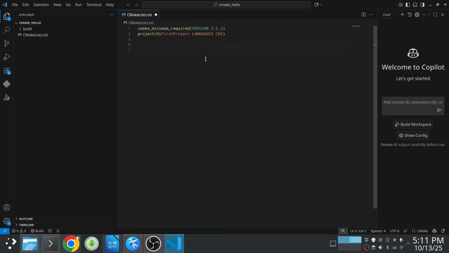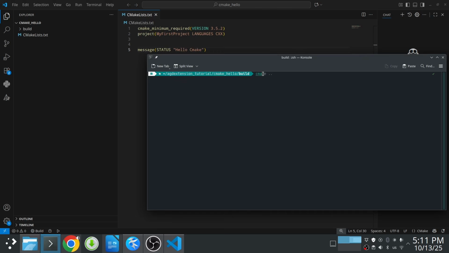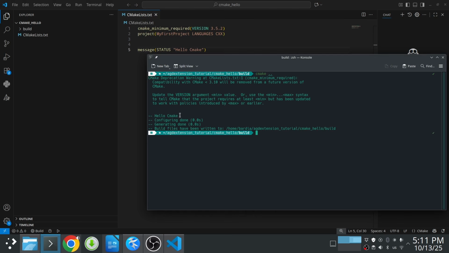In CMake, the message function is used to print text to the console. The first part specifies the message type, like STATUS or WARNING, and the second part is the actual text you want to display. In the CMake documentation website, you can find all the different possible message types. So here, if I run CMake again in the build folder, you can see the message hello CMake.